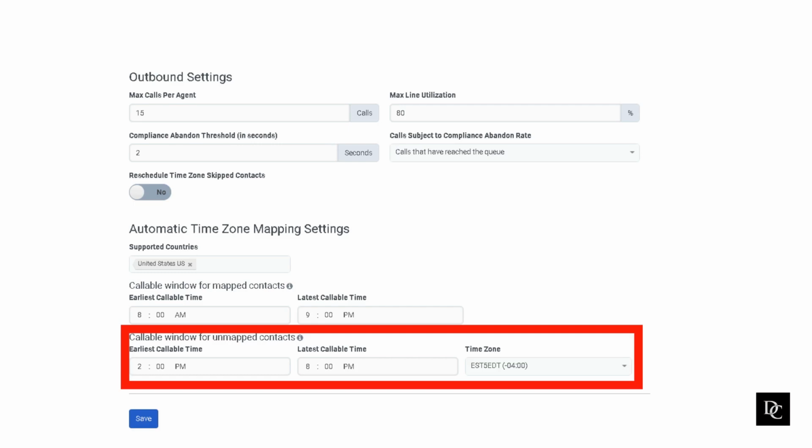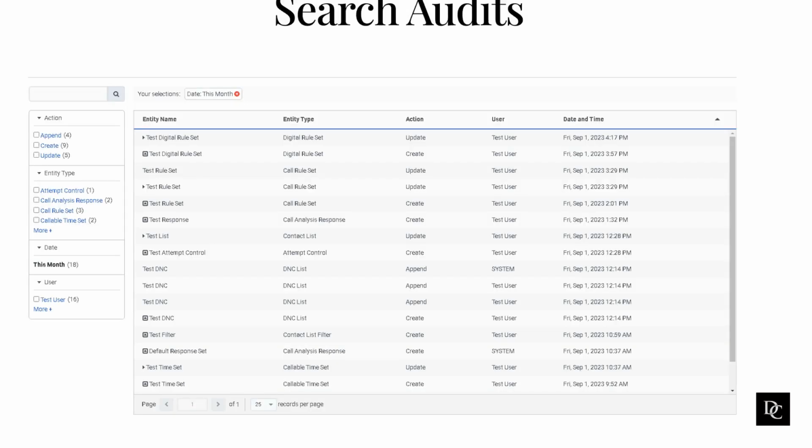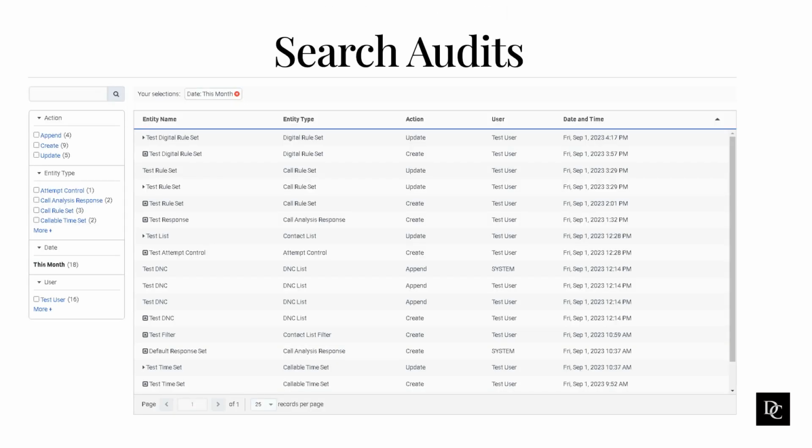To wrap up the Outbound module, let's take a look at the Search Audit section. In the Search Audit section, you can track changes and who made them, as well as quickly filter audit logs using faceted search. Interrogate records about changes made. Find out who added, modified, or deleted an Outbound configuration or data file, and when those changes occurred.